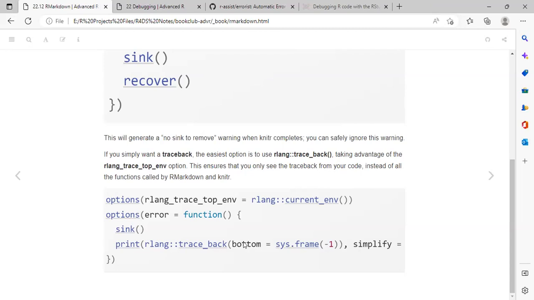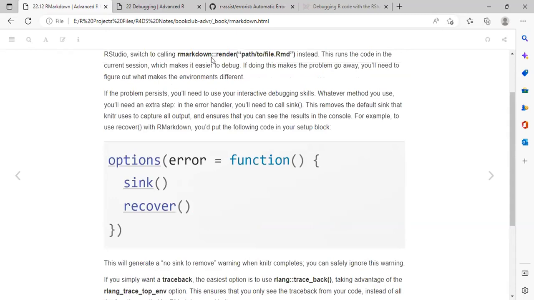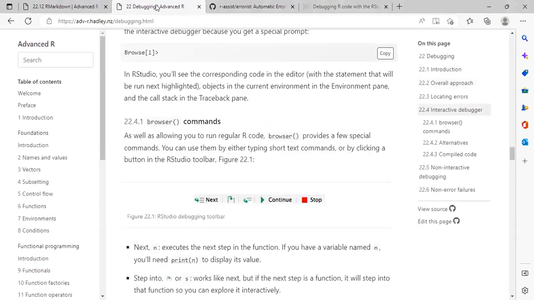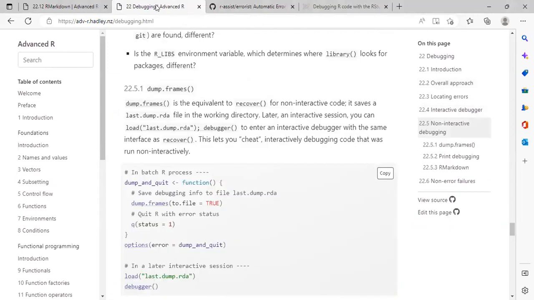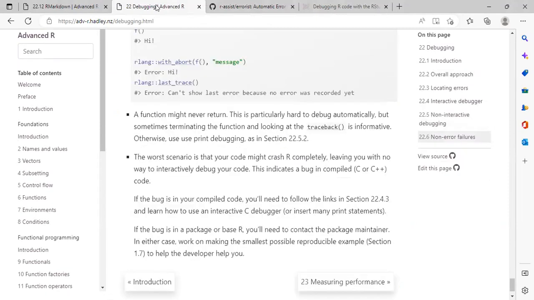sys.frame minus one, but I do not understand what the sys.frame minus one is doing. I don't know if anybody has an idea. I do not understand what that line is doing. Let me go back to the notes. Do you have an example?